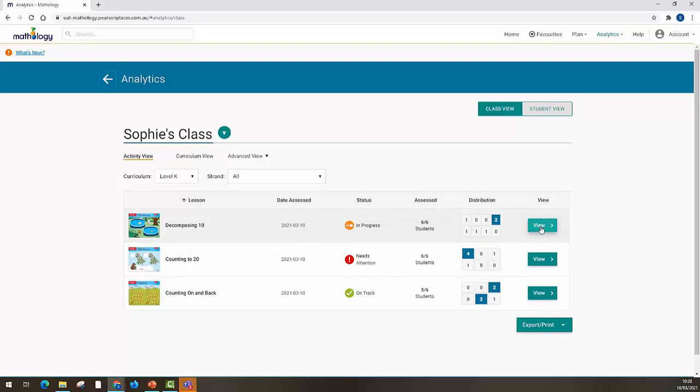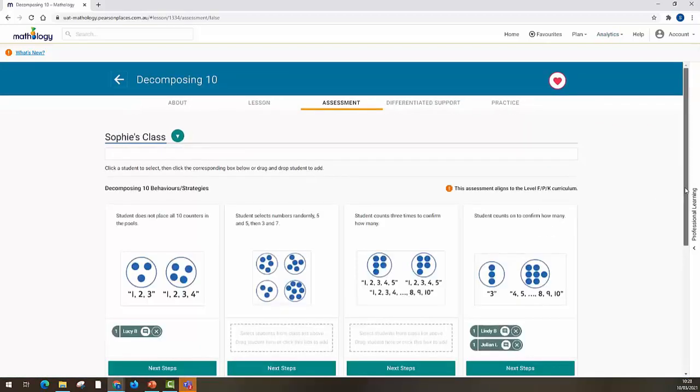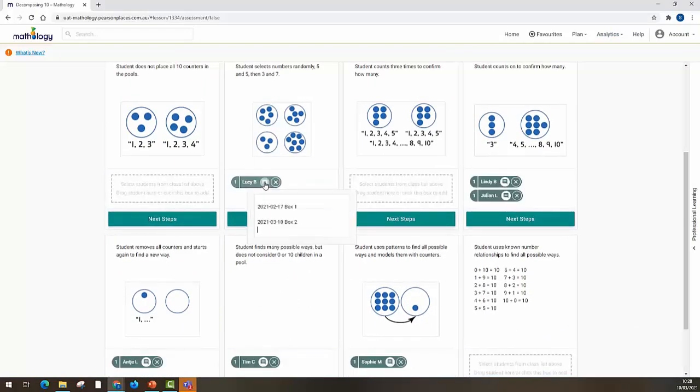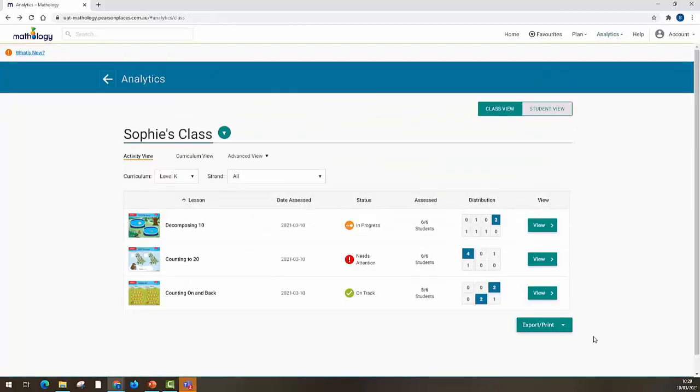You can also click here to view the assessment you did. At this point, you can also move students along the progression again, and it'll be date stamped, so that you can have a more accurate picture of where the students are performing. You can export or print the report, and you can also view the report in different ways.